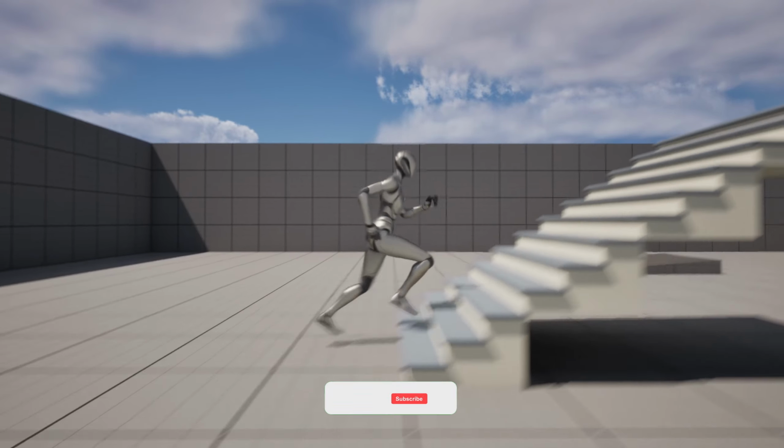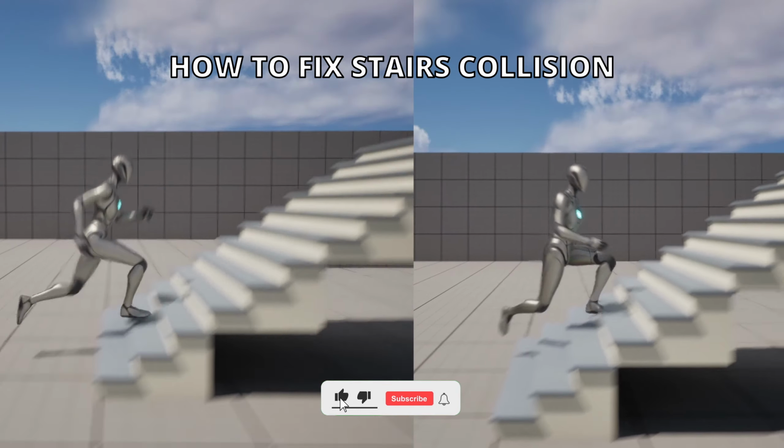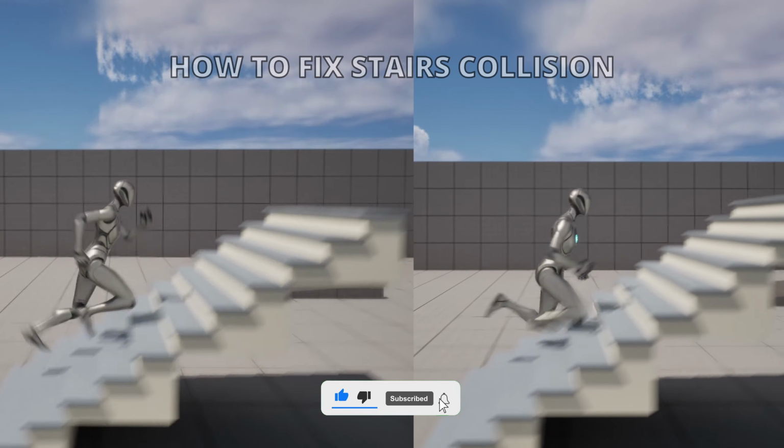Today I am going to show you how to fix collision on stairs. It's going to be a very easy one to follow, so let's get started.